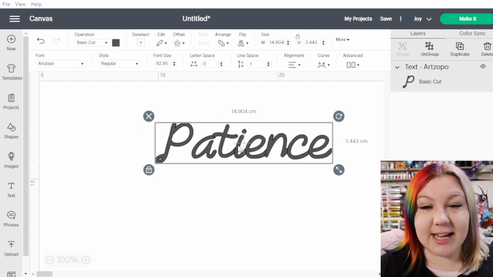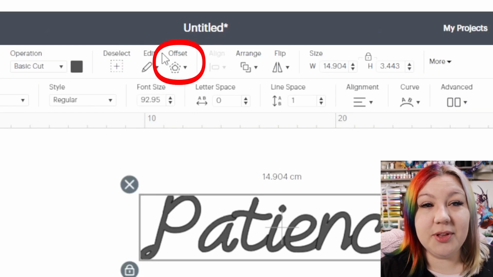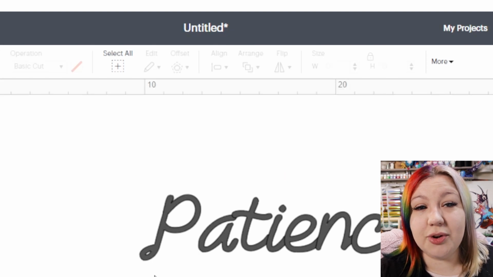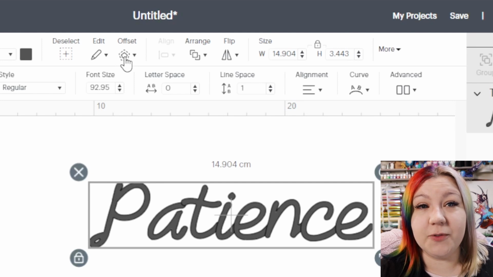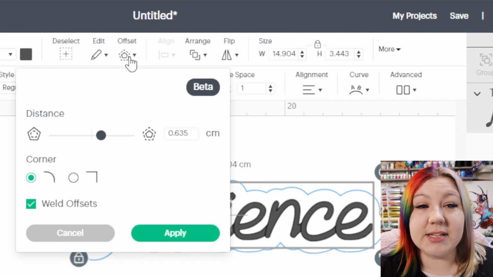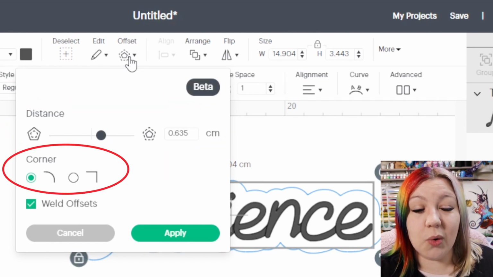And when we have the text selected, you will see at the top of the screen that the offset function is not grayed out. When we don't have the text selected, we can't click on it. So we're going to select the text and click the offset button. Now you'll see a little pop-up, and it has a section that says distance, one that says corner, and then weld offsets.